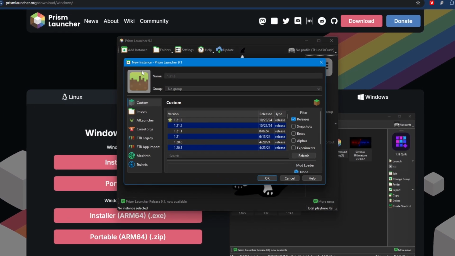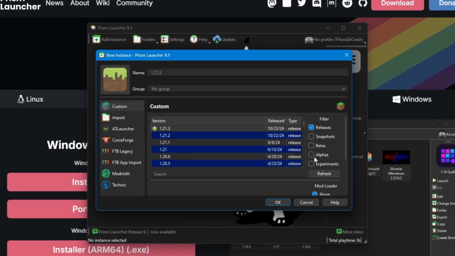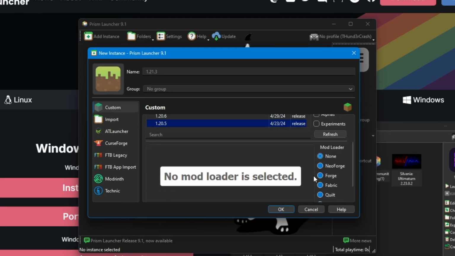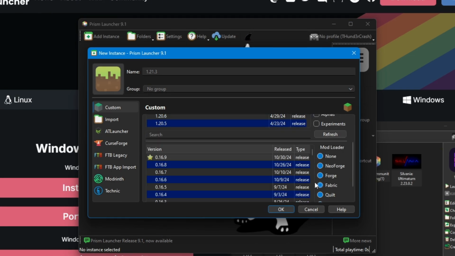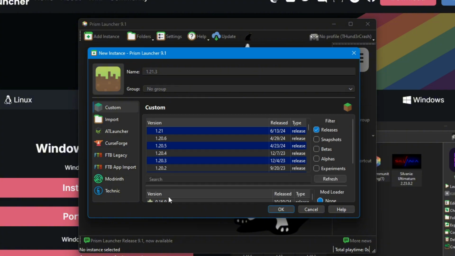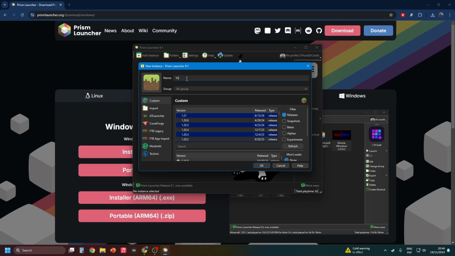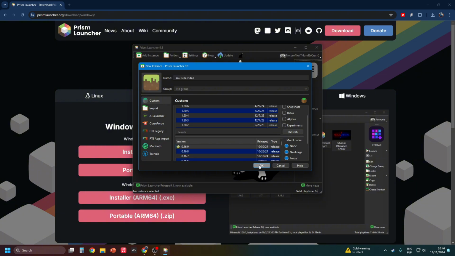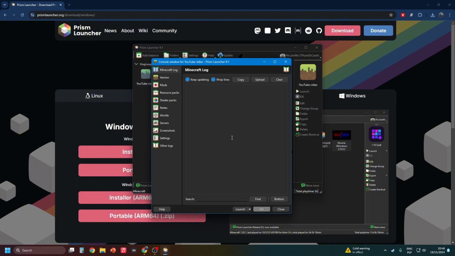Here there's a ton of options, but if you want the nice graphics mod, make sure to choose the newest Minecraft version. Scroll down and choose Fabric as your mod loader. For almost everything in this tutorial, make sure to click on the newest version. Here you can give a name for your instance. Then click OK. Now select your instance and click edit.